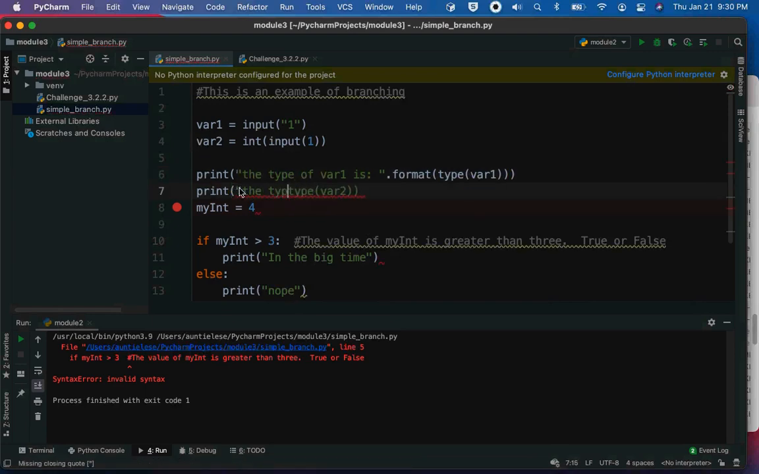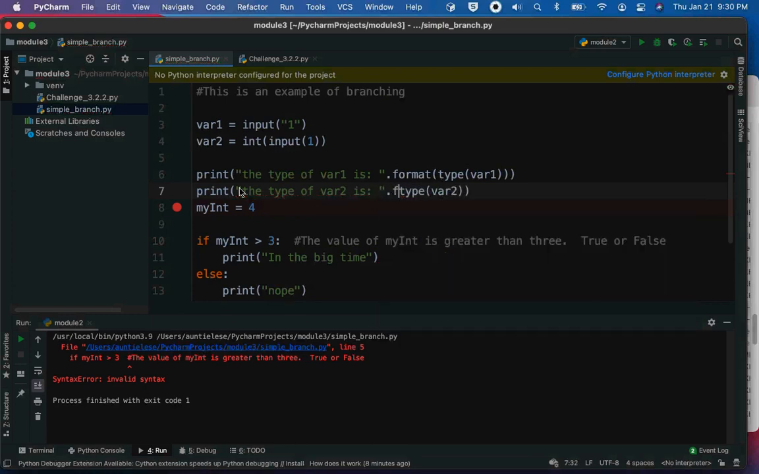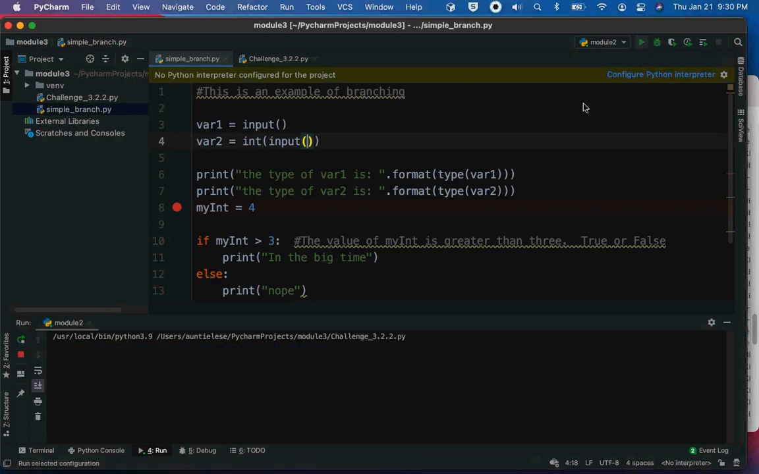And then the type of var2 is, so let me, hold on. I didn't want to do that. Input and then input. Ignore what I did the first time. This is better. So I'm going to run this, and I'm just going to put in one. Whoops, I'm running the wrong thing. Hold on. Edit.